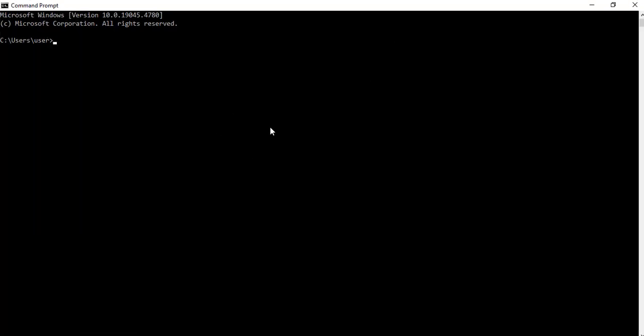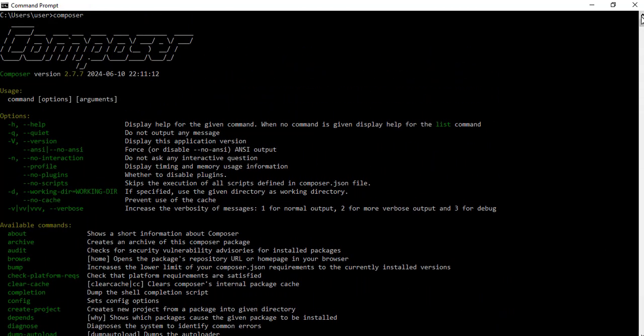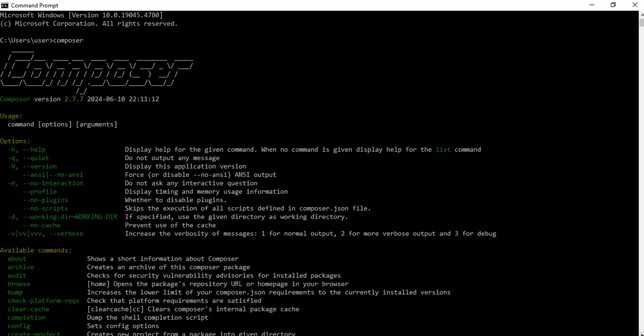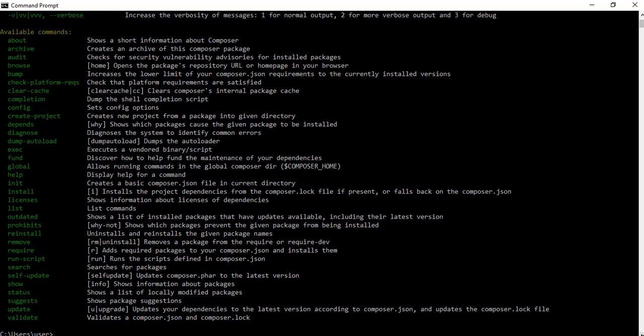Now, with the command prompt window open, we can start working with Composer. First, let's type in here Composer and hit enter. Great. Now, this command opens Composer. We installed it successfully in our last video. Here, it shows the commands available for Composer. Let's scroll down a little bit. Great. There are not too many. Here, it says available commands.